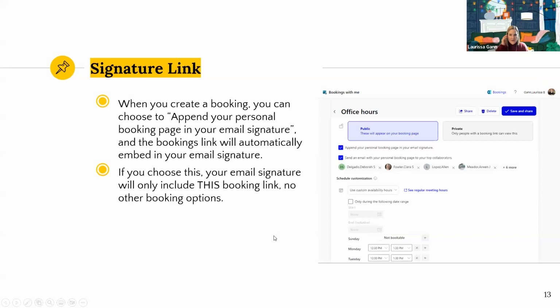And what's going to happen is when you create a booking, you can choose this option to append your personal bookings page in your email signature. So we talked about this before. We've checked this box. So from now on, when I send an email to someone, the bookings link is going to be in my signature. It's going to only include this bookings link. If you have other bookings links, it's not going to include other bookings.